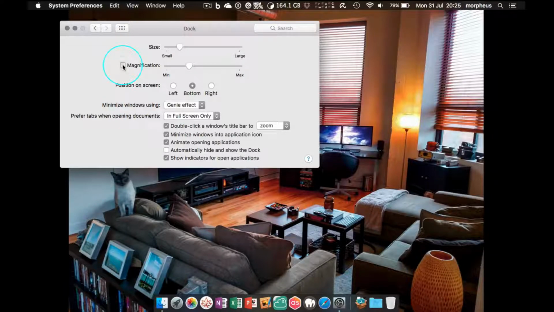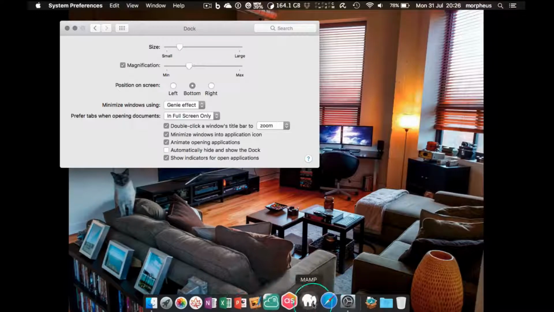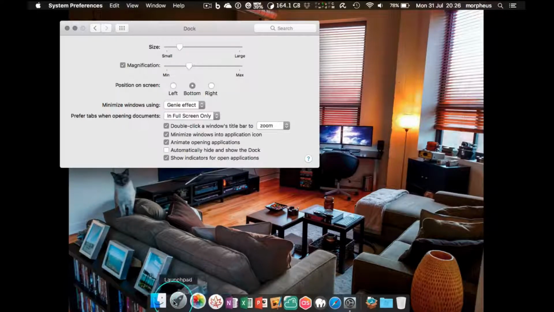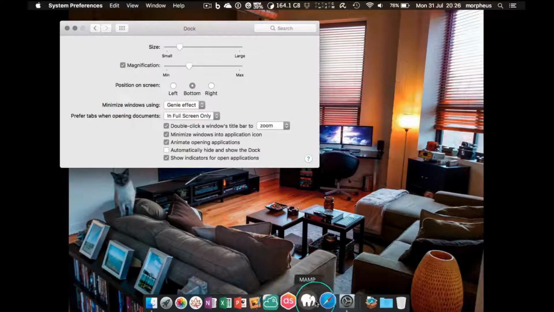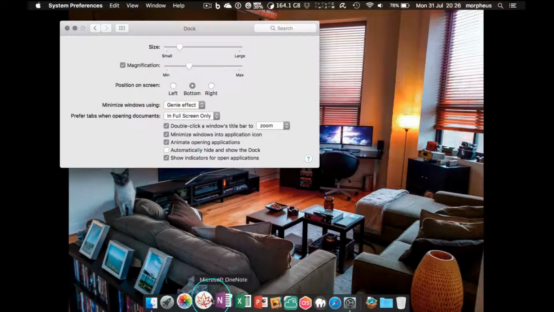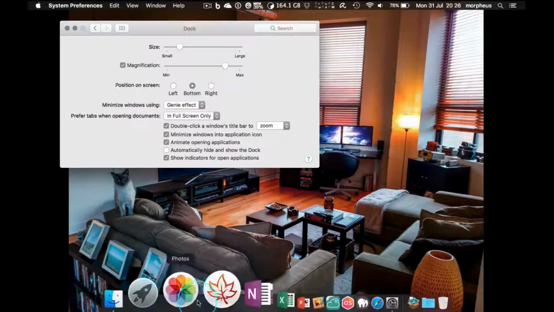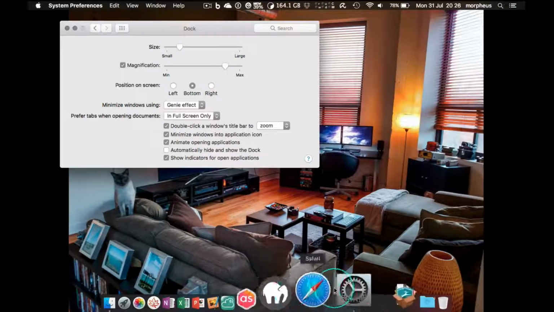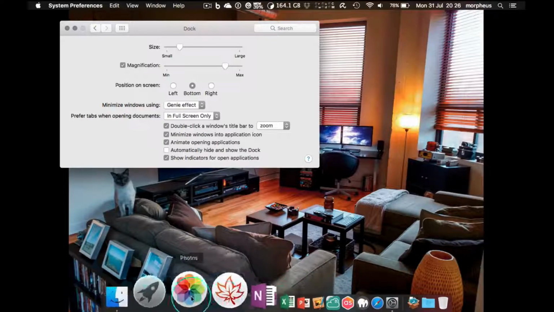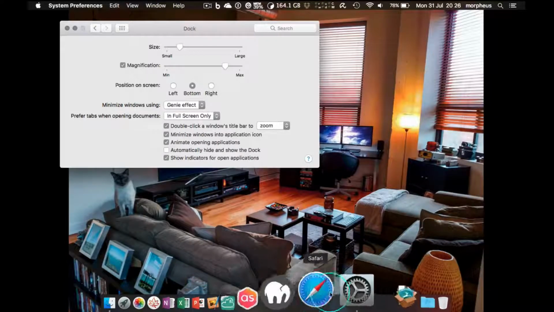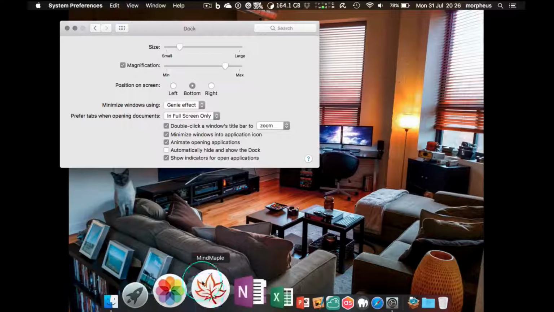If I click on magnification, this is when we get the little zoom in sort of effect when you go across the icons. Now you can change the size of this obviously by changing the slider. I can go all the way up this end, and now they zoom in really big. Alright, so that's called magnification, and that's a really handy little thing.